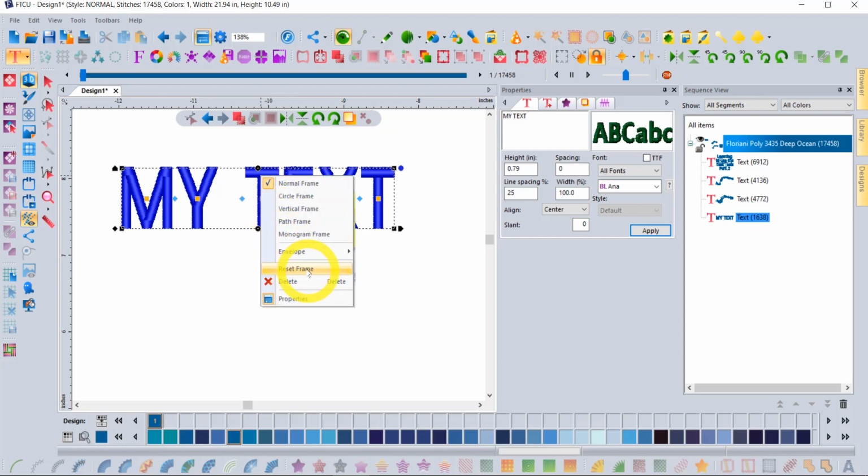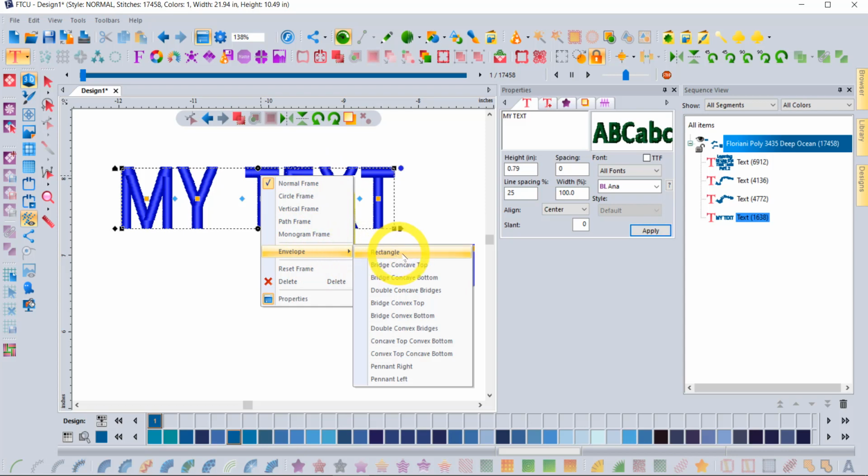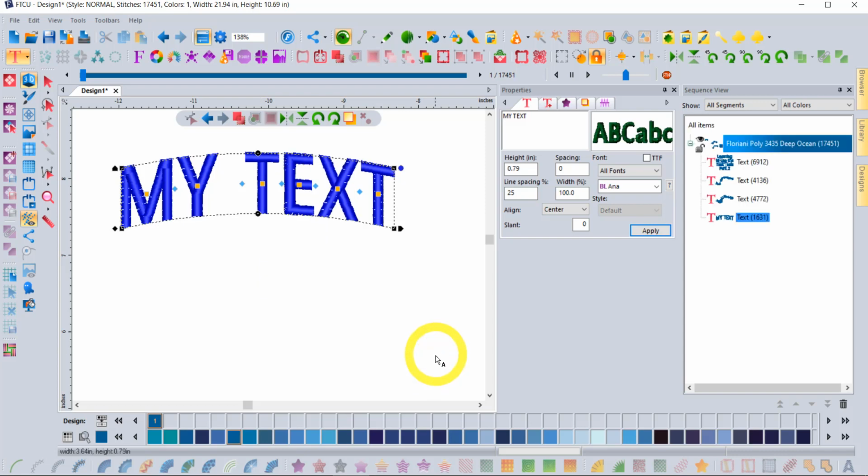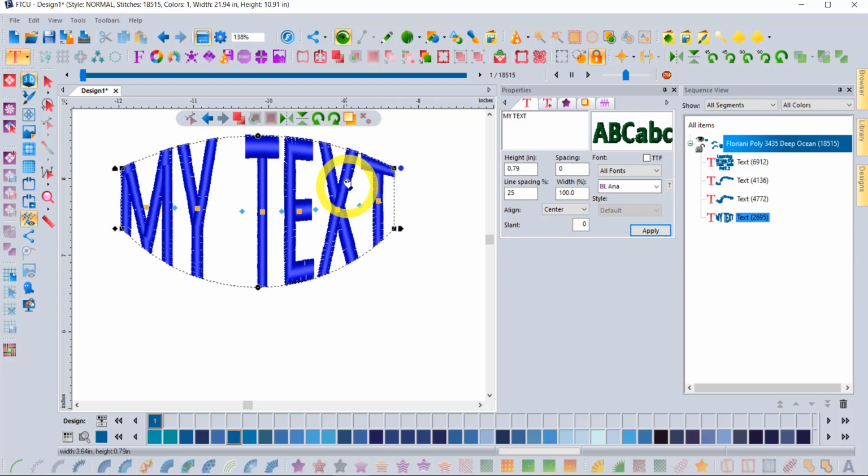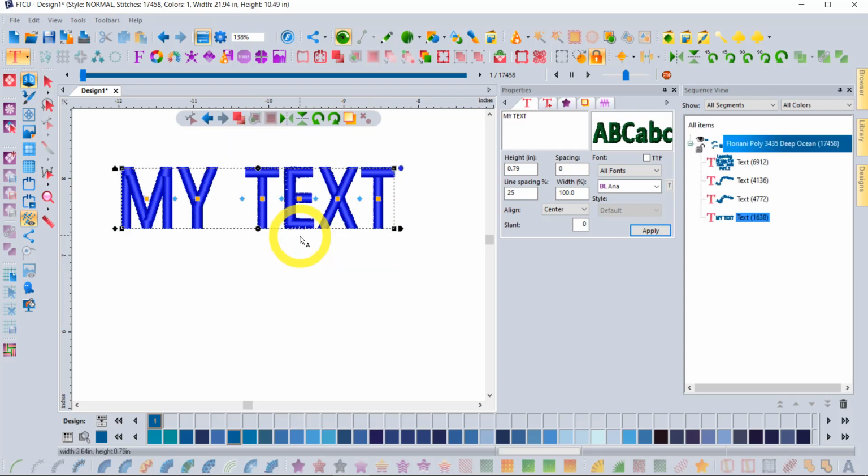Now if I right click and reset my frame and then right click, and notice the options here. So first of all, you can change the type of text frame. Right now it's a normal text frame, but I could convert this lettering to be a circular text frame, a vertical text frame, a path text frame, or a monogram frame. But then within the normal frames, I can automatically choose all these different envelope shapes. So if you wanted to have a convex top with a concave bottom, you could just quickly choose that, and it makes a convex top and a concave bottom. And so if you want them both to be convex, you can do that. So this is an interesting tool. It's called enveloping. I'll right click and reset the frame.